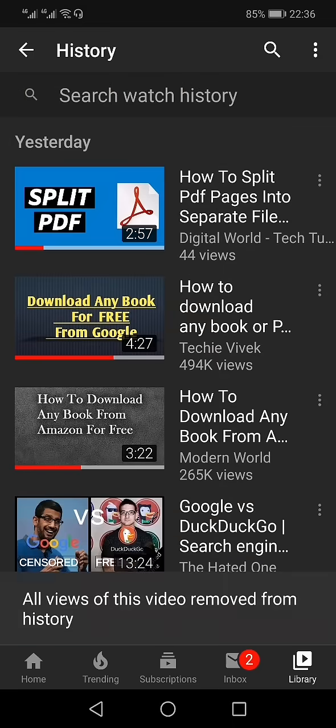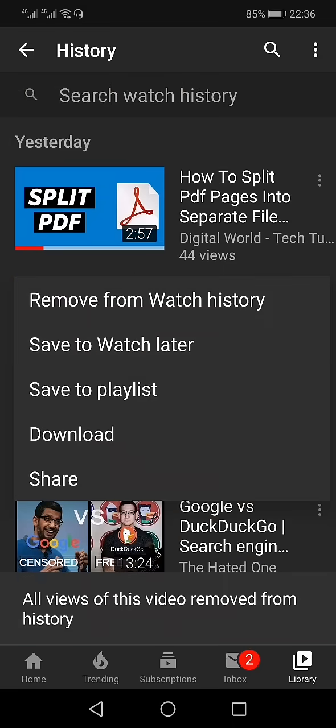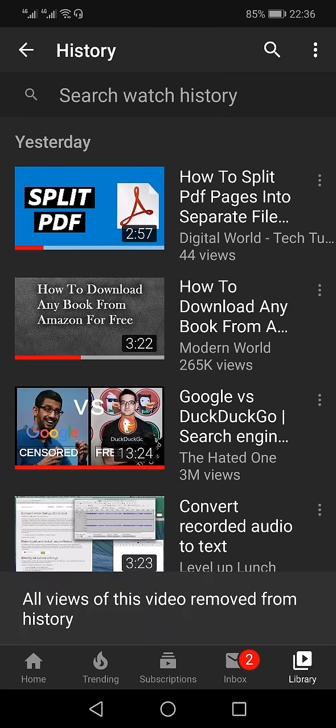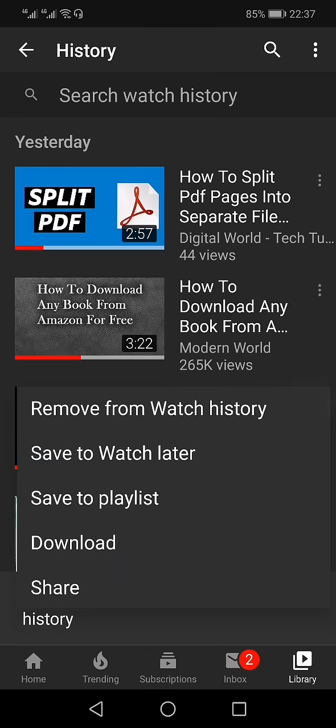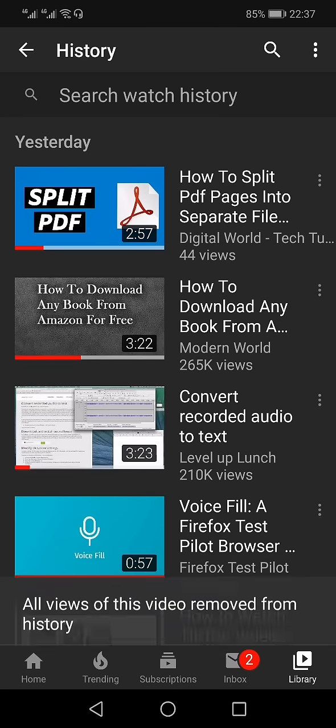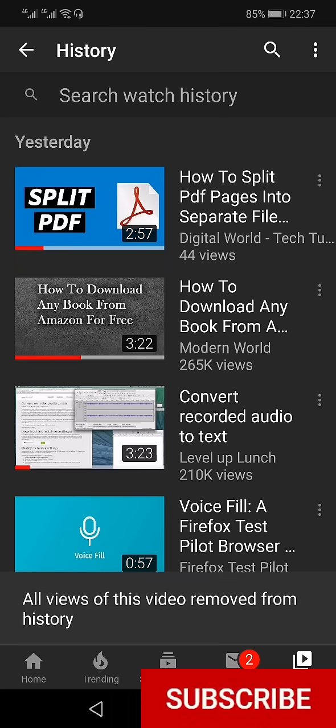and I can also remove any particular video from my watch history by just clicking these three vertical dots and then selecting Remove from watch history. So that's how you can find out the last watched video on your YouTube.